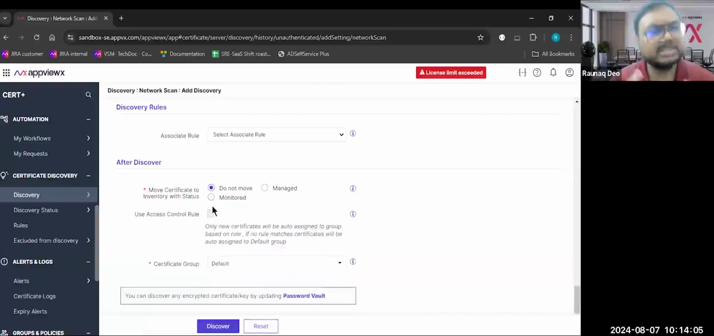And if I just want to see, okay, I'll give you the IP address, just tell me what the certificates are. Just do not move. Just see the certificates, figure it out, and then we can decide whether we want to move it to the inventory or not.